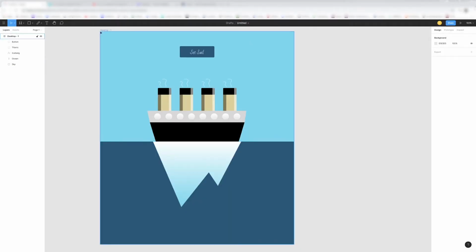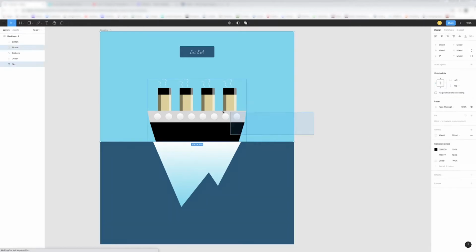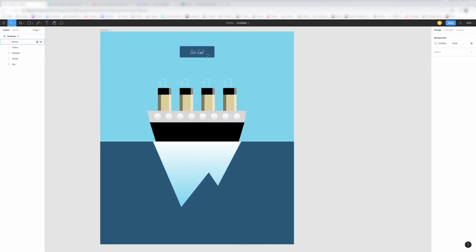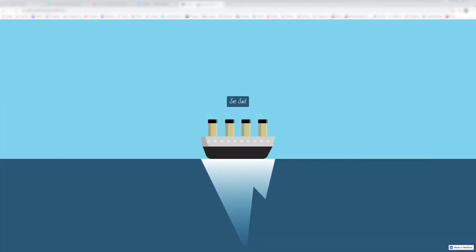Looking ahead, you can already tell we're going to have our main body that's going to hold everything. We can have one section that contains two containers, one for the sky, one for the ocean. Everything in the sky is the boat and the button here, and then the ocean's gonna have the iceberg nested in as well. Set sail will actually be a button. It doesn't have to be a div for this one. So it's nice to map out your thought process before you actually get started with anything.